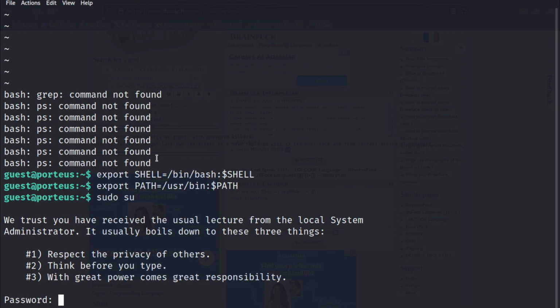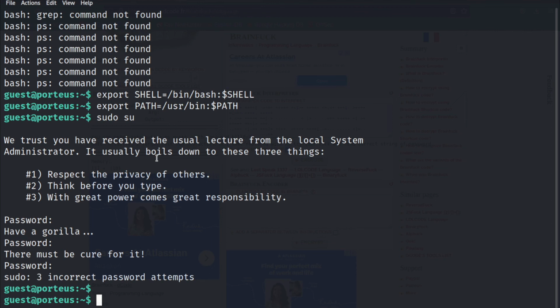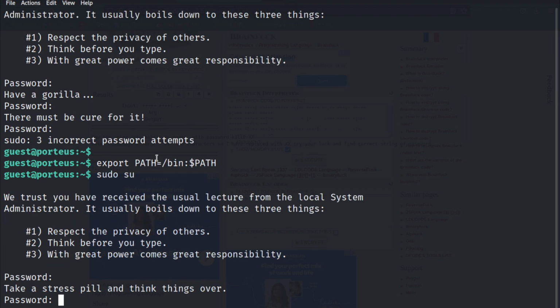Let us export the /bin path again, and then we can do the sudo su. So let me do export path. We have exported the /usr/bin, but we didn't export the /bin. So it is equal to /bin:$PATH, and just give enter, sudo su and enter the password. So the password is K1LL0R7. Just give enter, stressful and think things over.